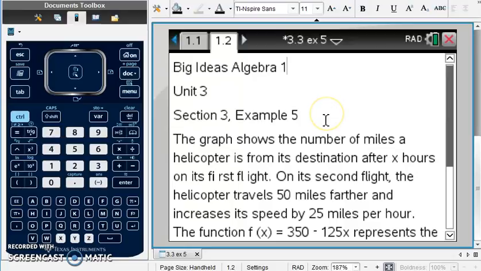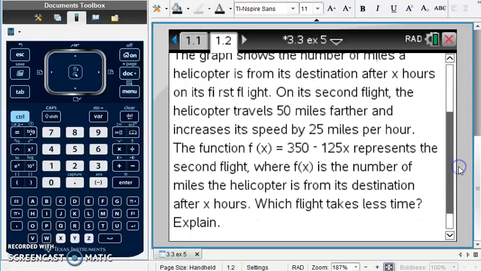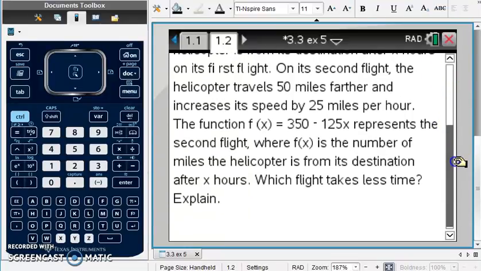Section 3, Example 5. The example reads: the graph shows the number of miles a helicopter is from its destination after x hours on its first flight. On its second flight, the helicopter travels 50 miles further and increases its speed by 25 miles per hour. The function f(x) = 350 - 125x represents the second flight, where f(x) is the number of miles a helicopter is from its destination. Which flight takes less time?